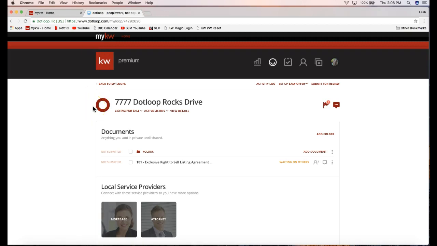Now, if we're ever asked about deleting loops, there's no deleting anything from Dotloop, which is good because then it's always there. You can always access it again. All right, but if you don't want to see it on your screen, what you would do is go up here and select the first option, which you should have already done in today's class. So you do need to select this first drop-down under the property address.